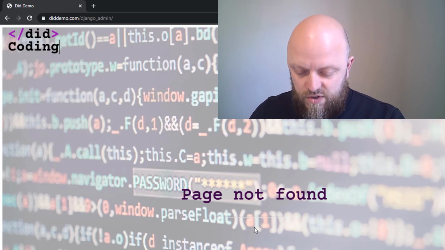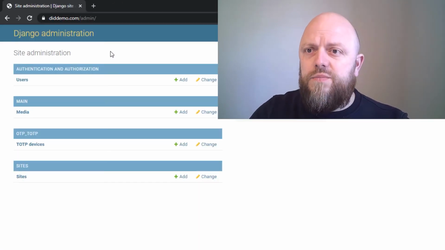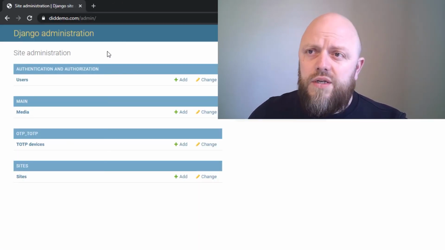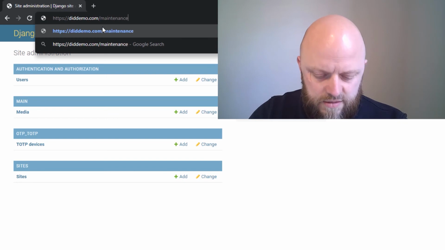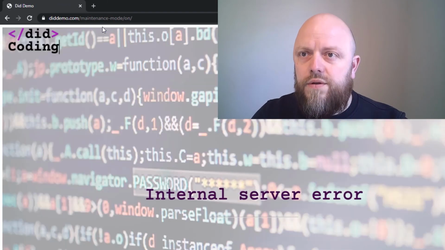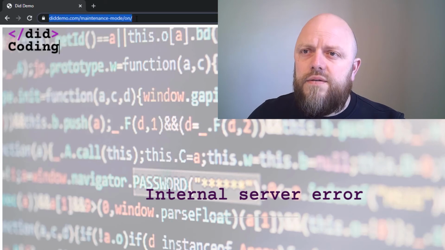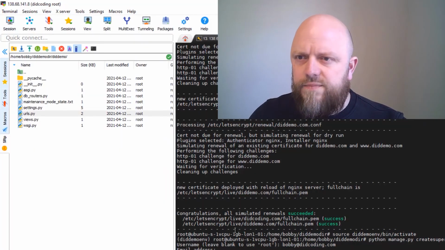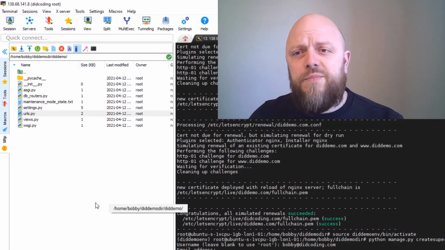So now what I want to do as a super user is trigger the maintenance mode. I should still be signed in as a super user, so technically I should be able to visit maintenance-mode/on. That internal server error, right, okay. Interesting. Let's figure out what's going on here, because that should be showing the coming soon page.